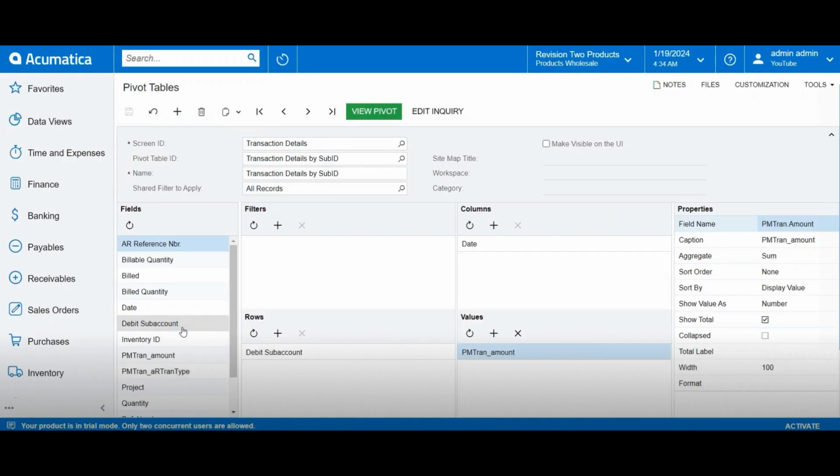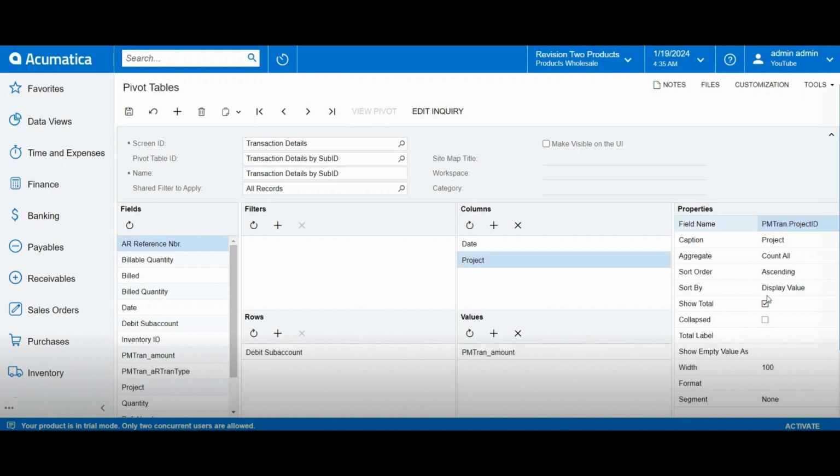Now let's say that we need to see the amount not only with the dates but also with the projects. We'll drag it after the date, under the date, and we'll see. Everything is okay. Show total is already checked, and the aggregate is count all. It's all that we need. We can count the average, minimum, maximum, and so on, but we need to count all.